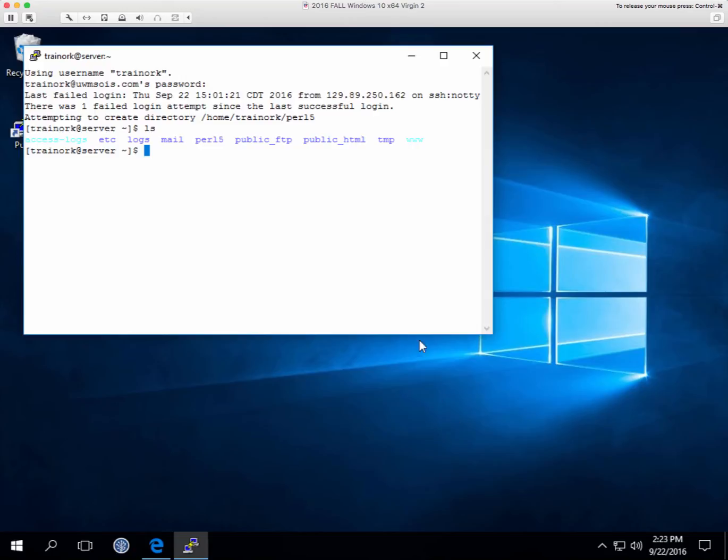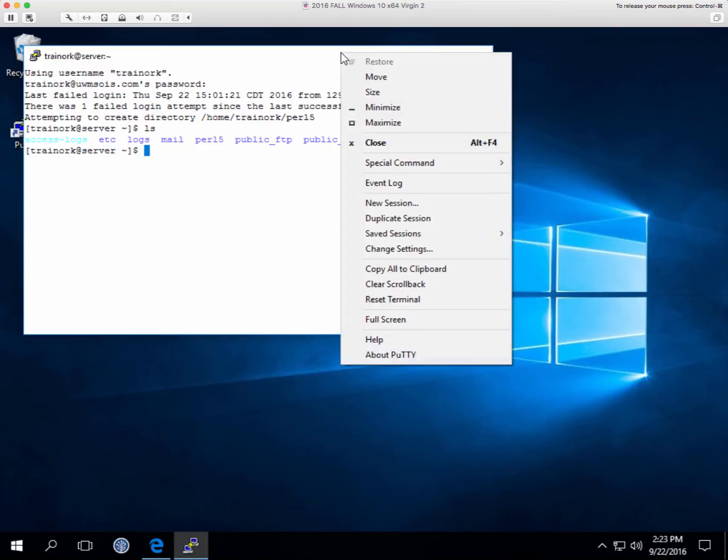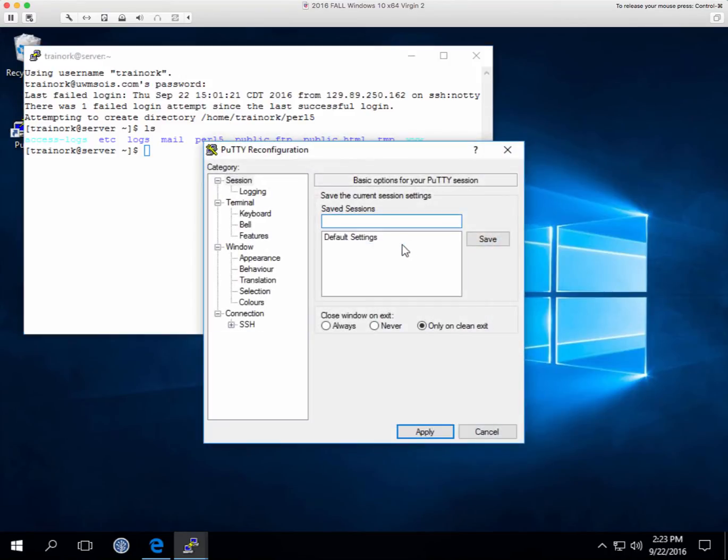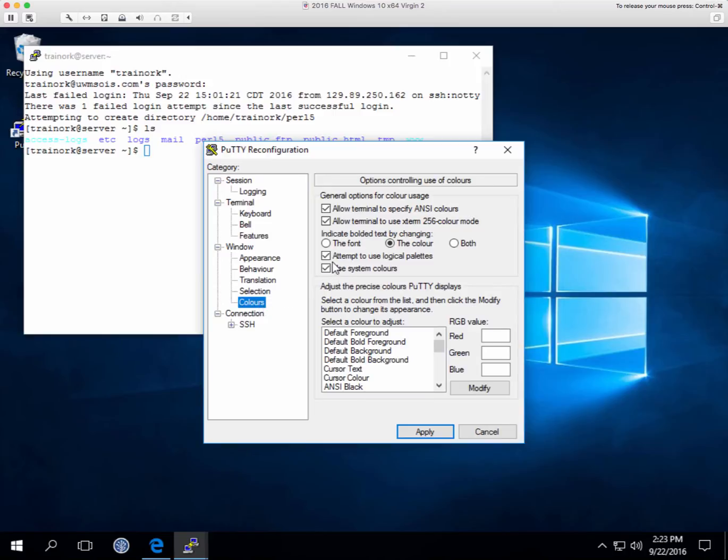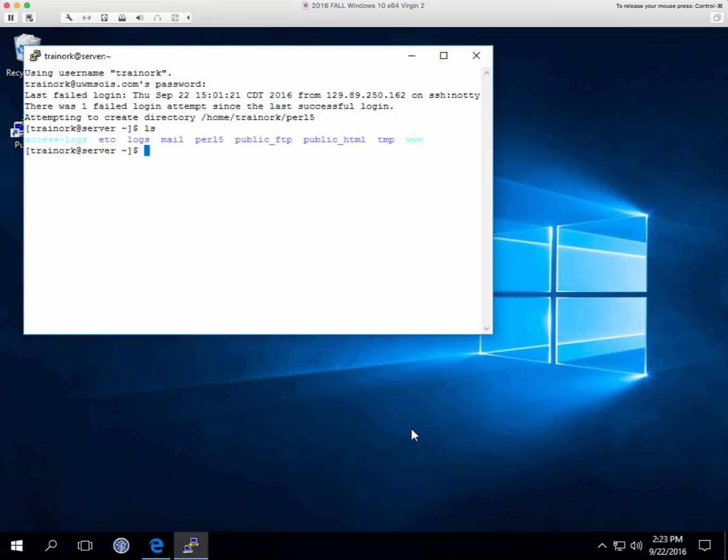Well, actually, let's try it without those logical colors. So let's change the settings again. Colors, I'm wondering if that will solve our problem there. No, it won't. All right, so we'll leave it just the way it is here.